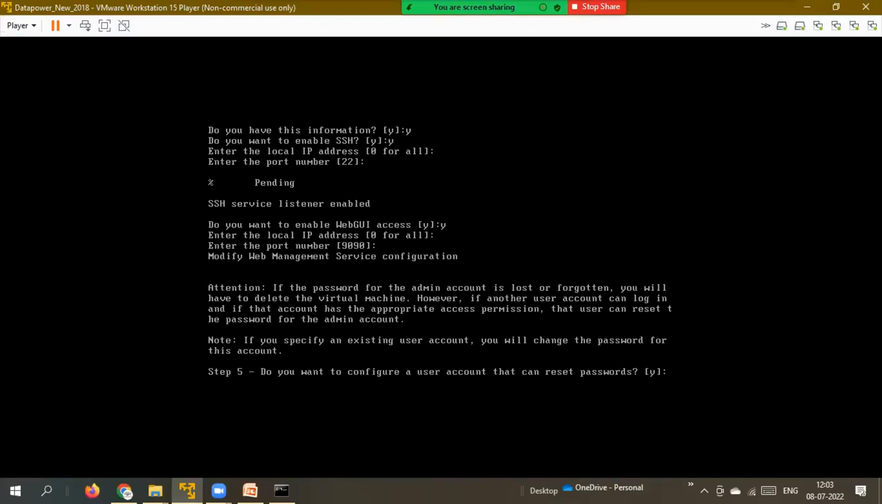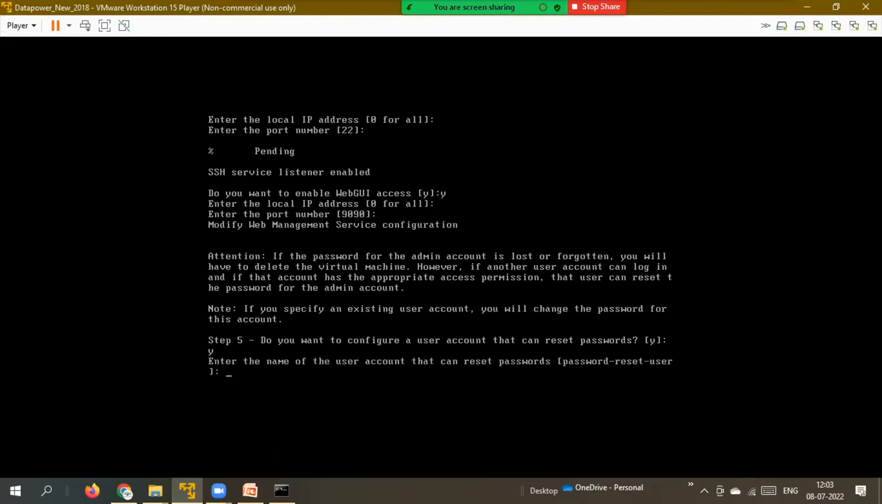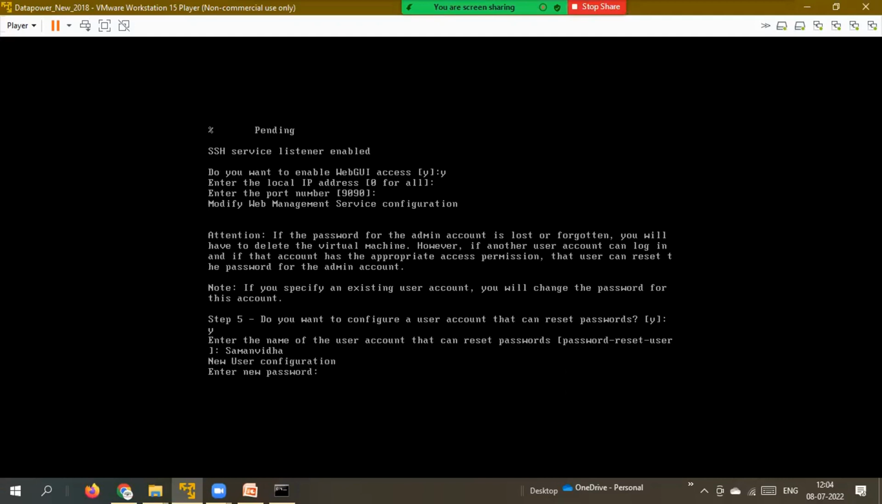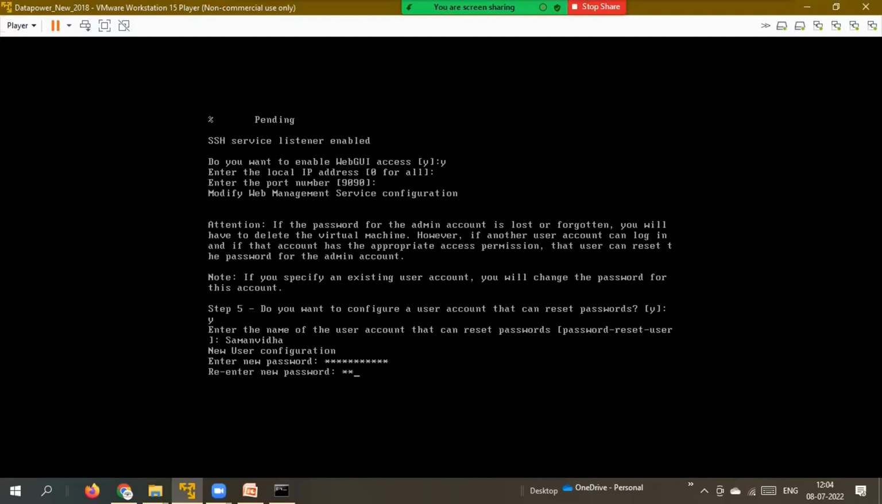And this question is about the account which is related to resetting passwords. The question is, do you want to configure a user account that can reset the password? Yes. I have not created any account yet, but I will just name it. Later I'll create an account with the name Samanvidha. That account will have access to reset the passwords. Enter new password and confirmation.